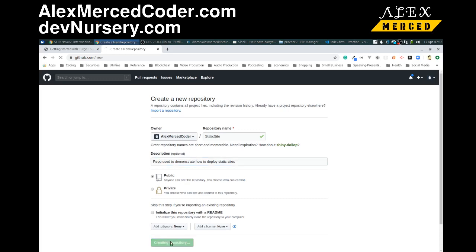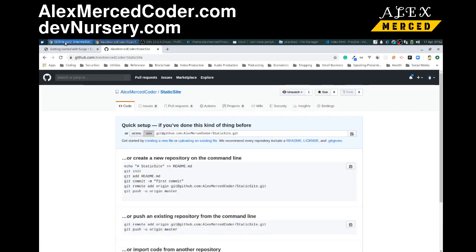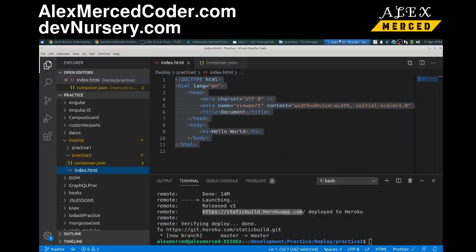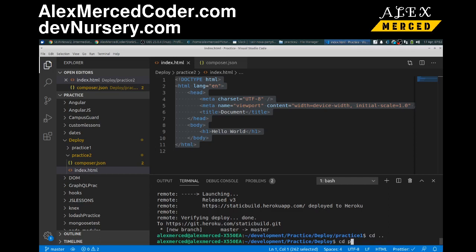Okay, that's all good with me. So now we need to get our website up to GitHub. So I'm going to go back to VS Code. Okay, I need to get into this folder. So cd up, cd practice 2.